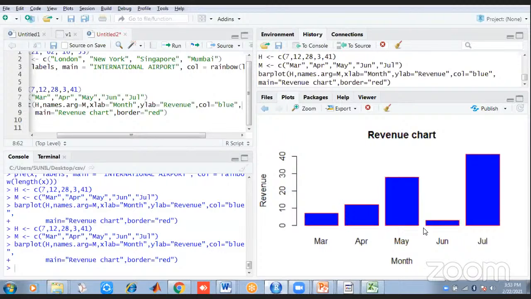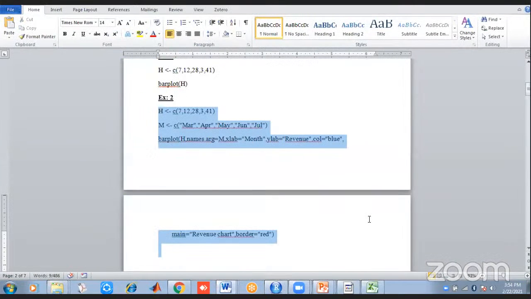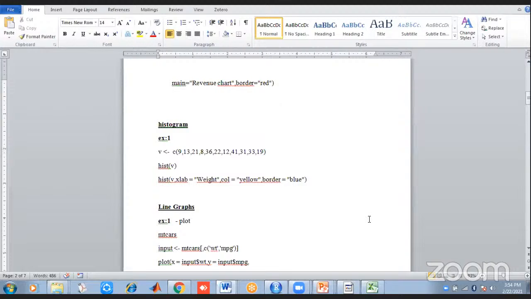March, April, May, June. Okay, June is small, so it is indicated very low. The value is 3, so 0 to 3. Like that, we can analyze. So far we have discussed histogram, pie chart, and bar chart. The same thing can be applied to the data set also.